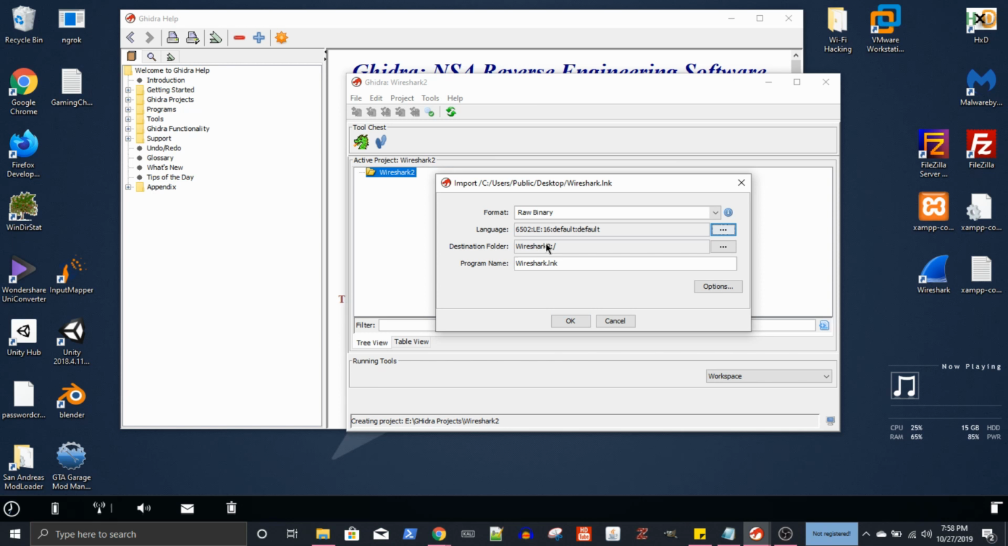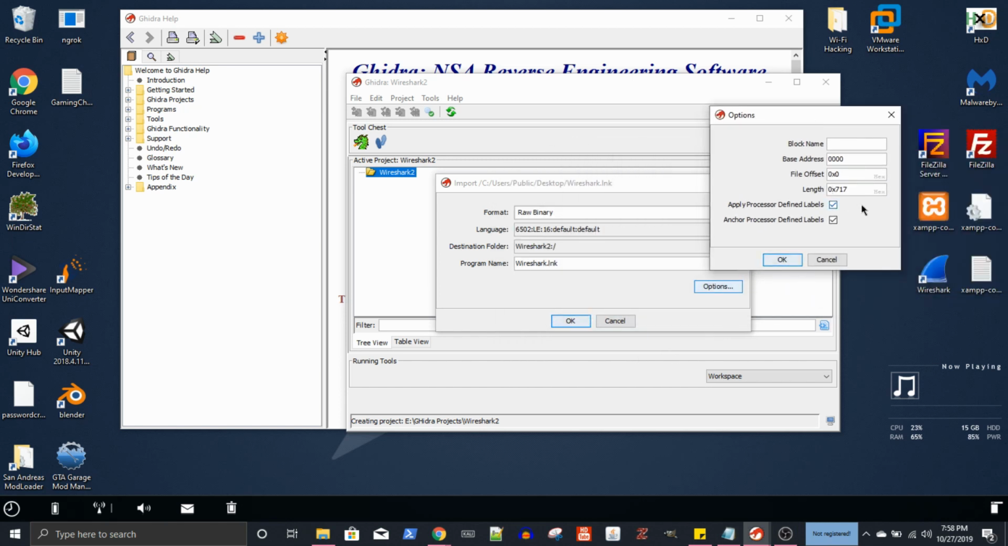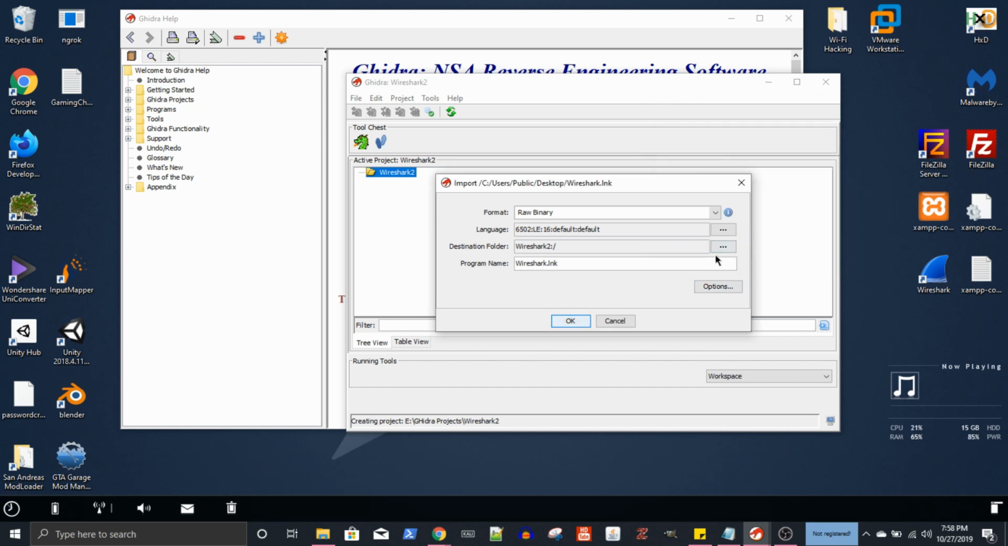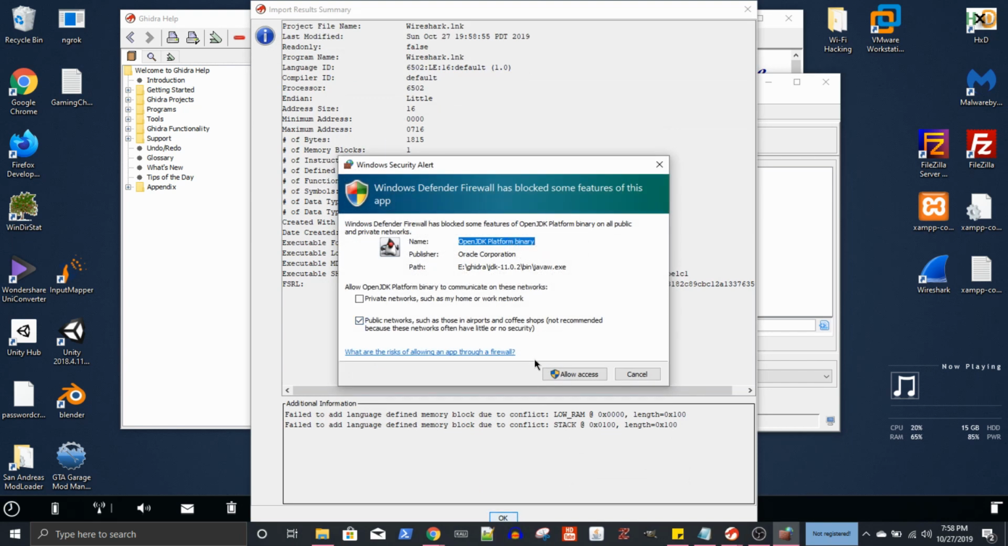And then after that, you have a destination folder. I'm okay with that. You can actually go here and go to options, and you used to be able to check mark external libraries so you could import libraries, but I don't think that's there anymore. But yeah, just click OK. And Windows Defender actually blocked firewall, so we're just going to click Allow Access.